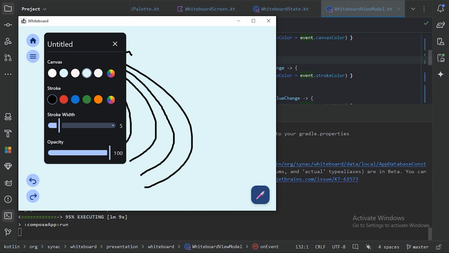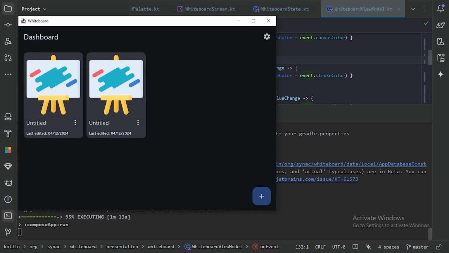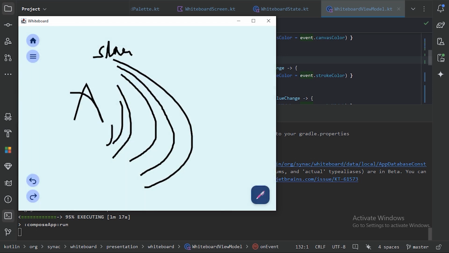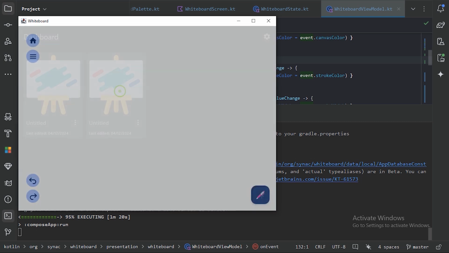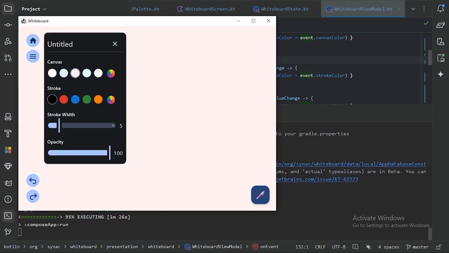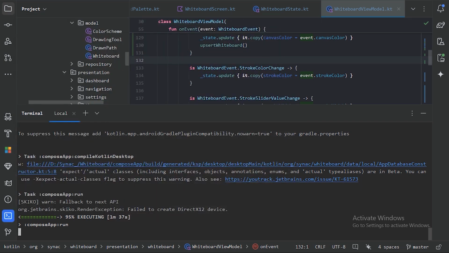So let's select this green one, and if I go back to the home and open it again, here we have the color we selected. Let's also update the color of this card, this orange one, and if I go back and come again, then we have the selected color. So our canvas color is working perfectly fine.